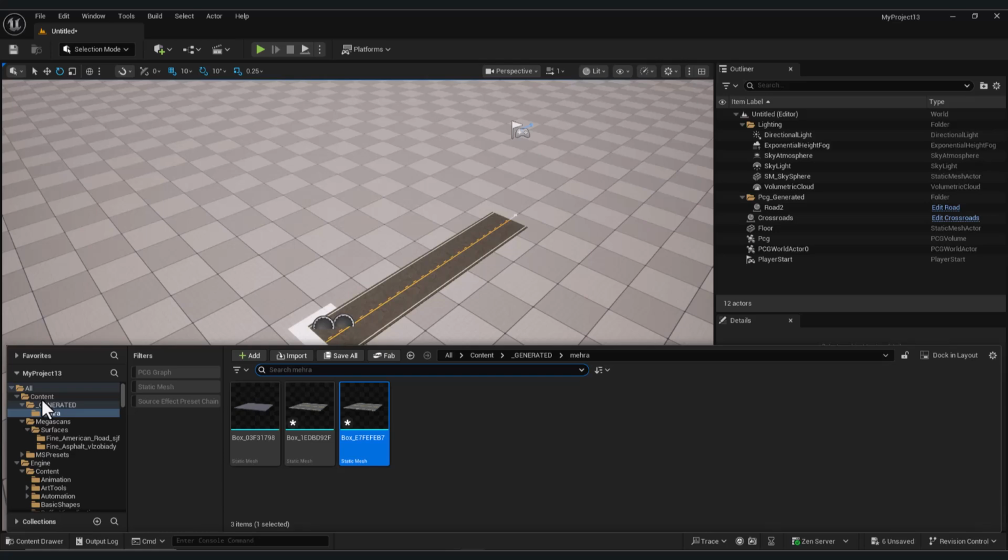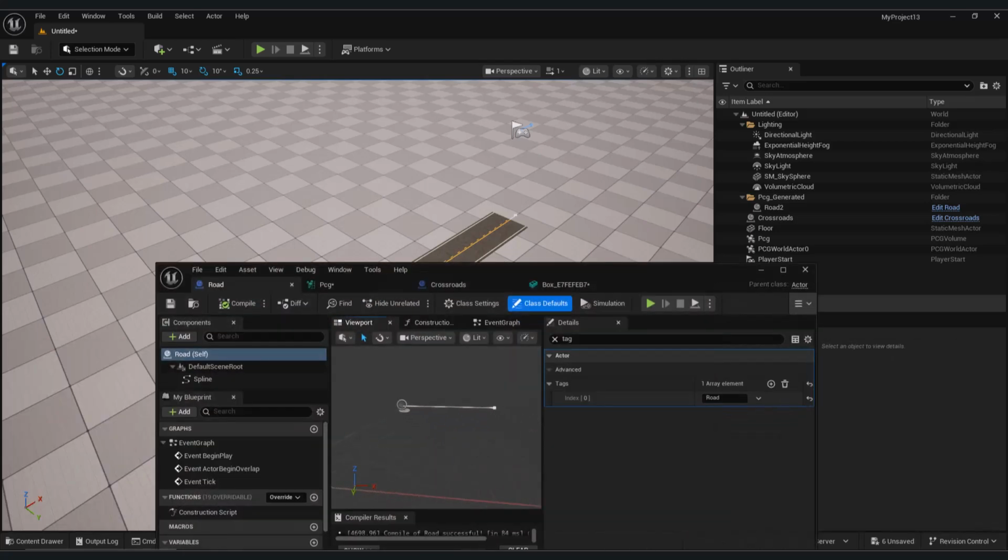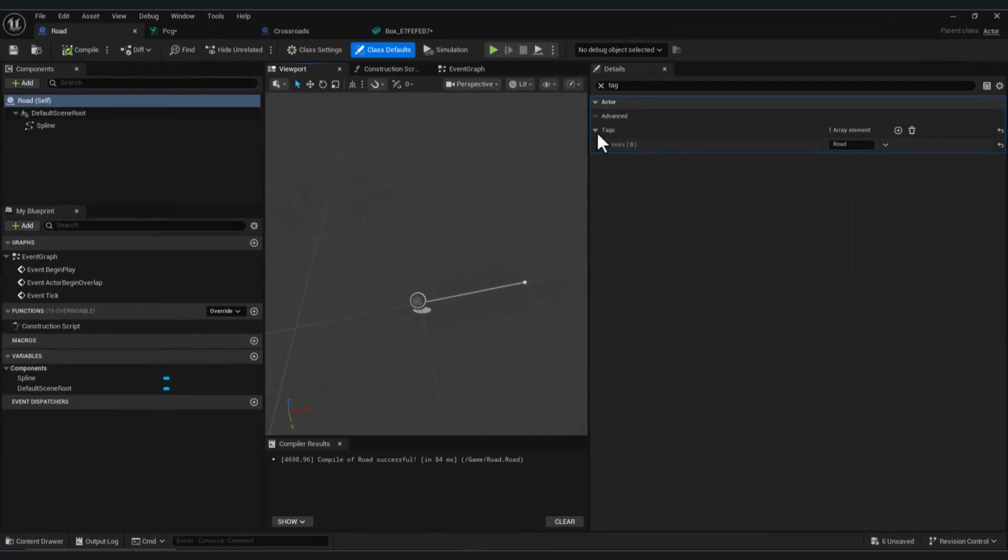Now, to place the road on all four sides of the plane, we need to open the blueprint and duplicate the spline. Then, by repositioning and rotating the copies, we can create roads in all directions.